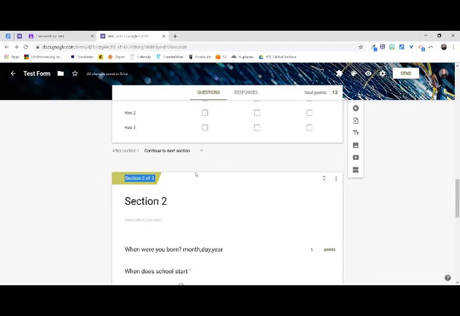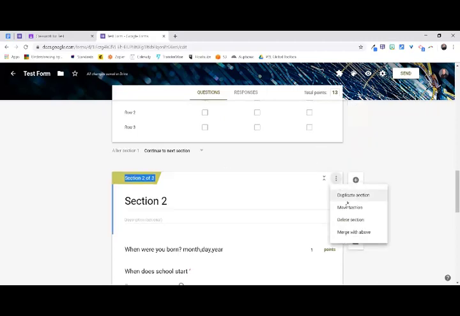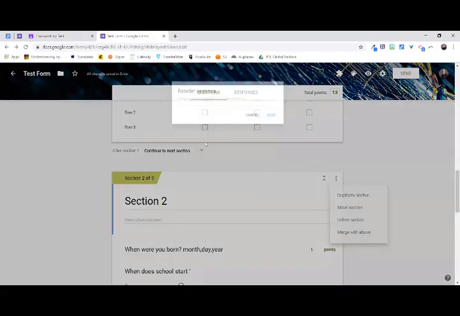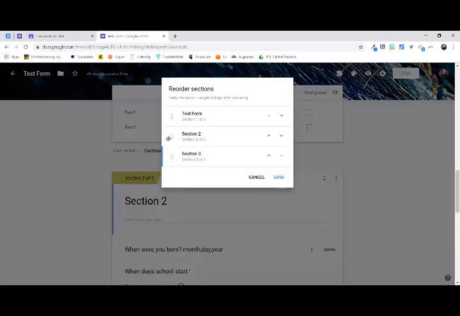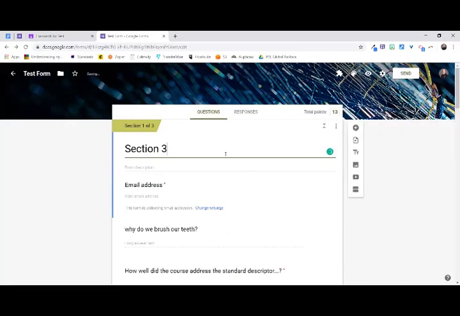Right, if I grab it, move section, right, and now I can grab them and drag them around. So I might want section 3 there, that one down the bottom, click save, and they'll all now move. And so I can rearrange them according to how I actually want it to flow. If I create them in the wrong order, you can easily just put them back into the right order.